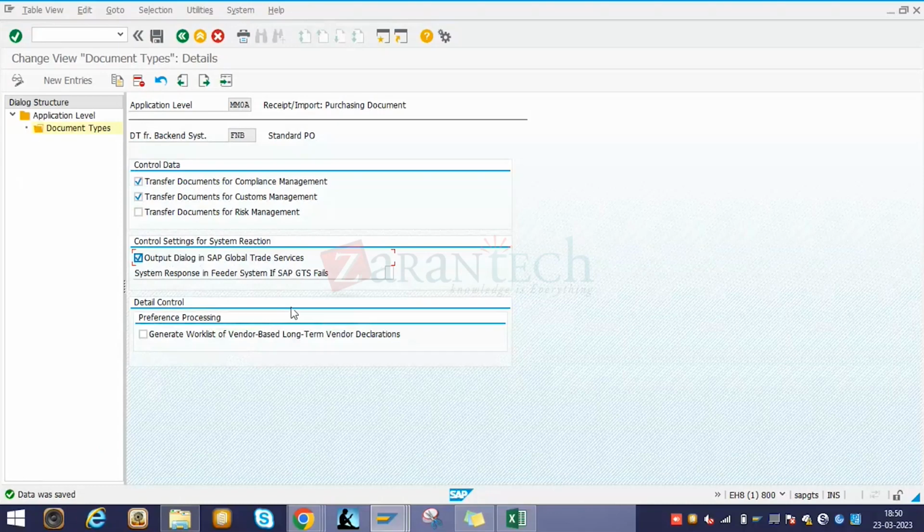But what do we mean by this output dialog in SAP GTS? It means the moment you create your VA01 transaction in the feeder system, in ERP or the ECC system, and press the save button, as I said, an RFC will be triggered to the GTS system, which performs the screening and updates the result. So the moment you press the save button, a dialog box will appear. I'm activating this dialog box right now. That will show the output result from the GTS system.